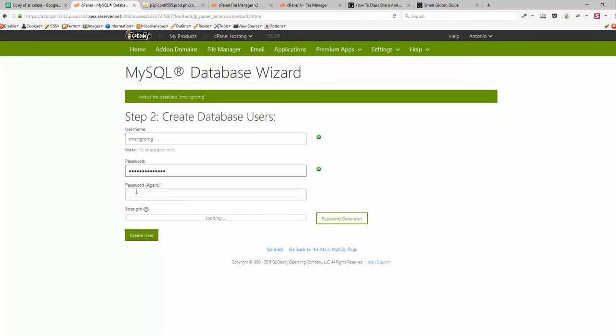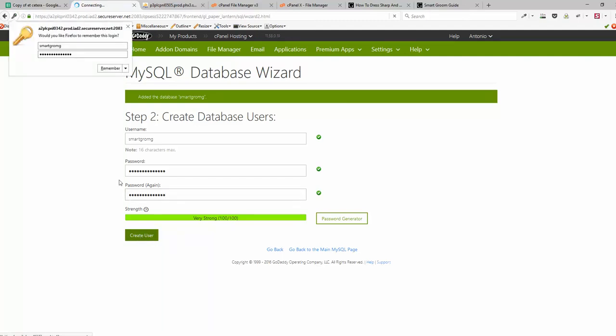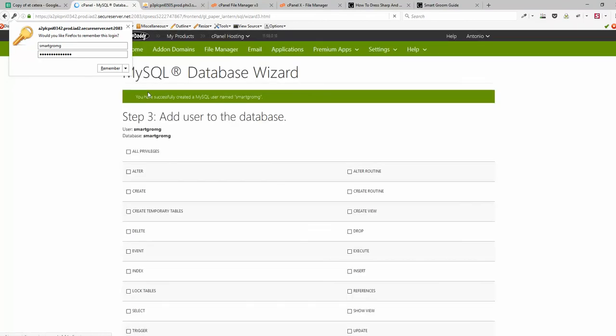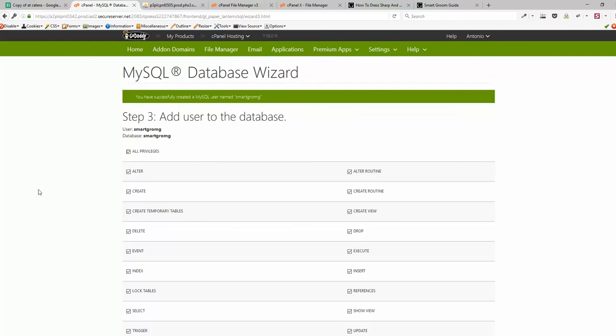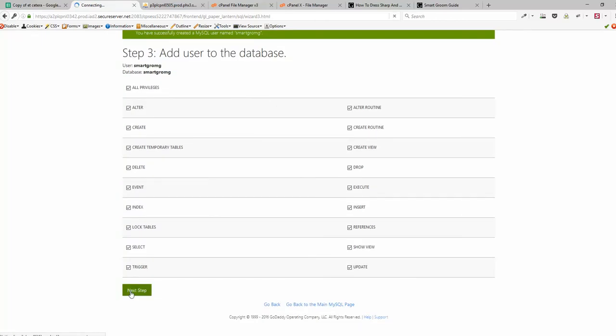Okay, I'm providing a password here. It should be a strong one, up to 15 characters, containing both numbers and symbols, and also letters, both upper and lowercase. Okay, the user for this database is created, and we want to assign him all privileges. Okay, and click next step.